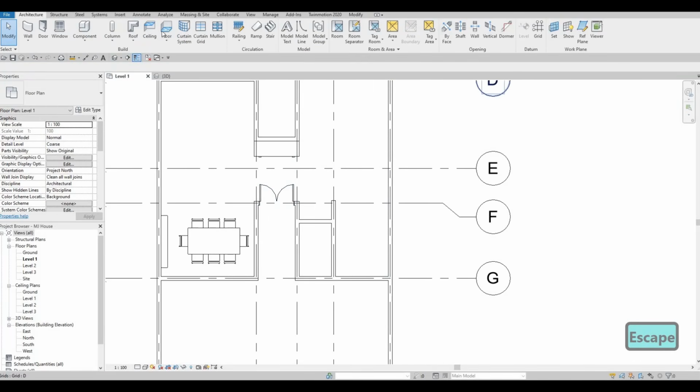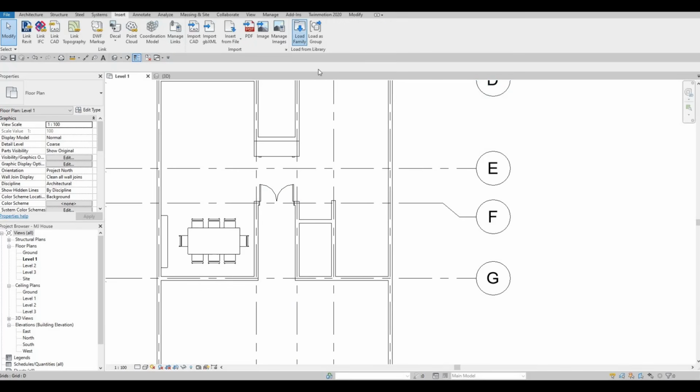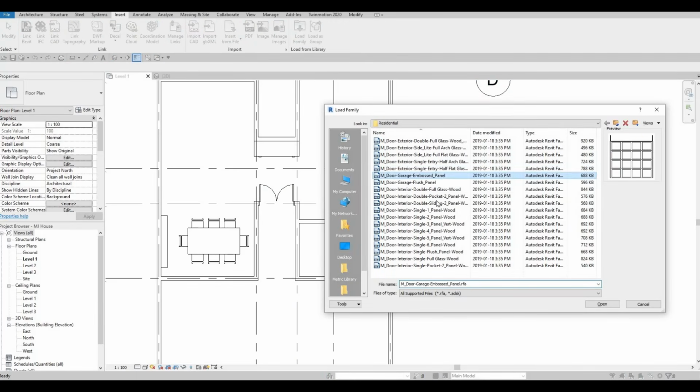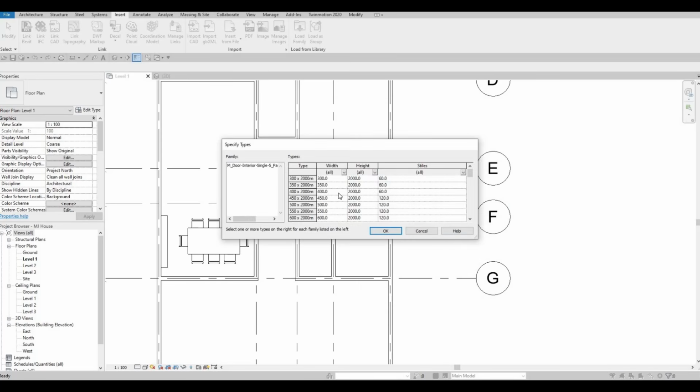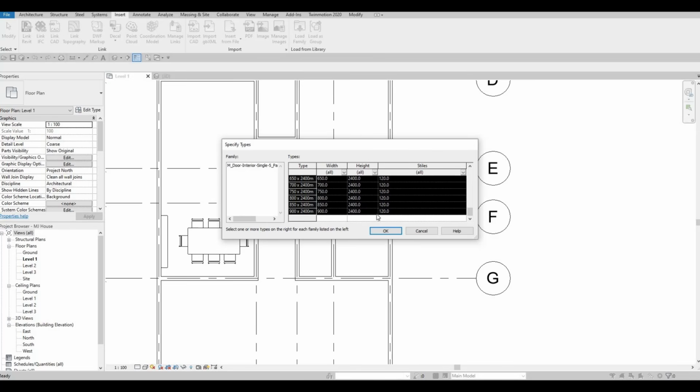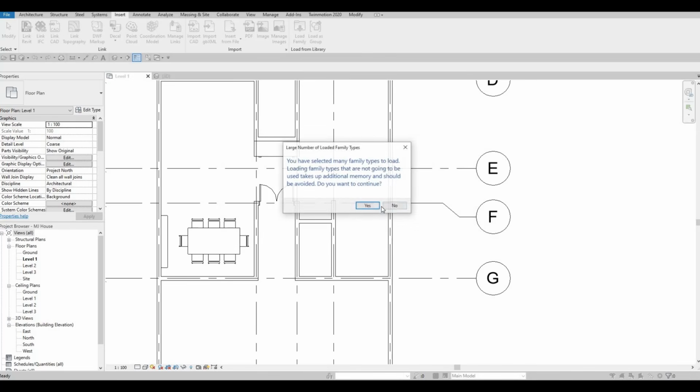and then go back to Insert, Load Family, and I want to add the one for interior. So we have different kinds right here. So interior doors, and I want it to look like this. So click on open. What I do here is I highlight everything. So select one, go down, and then hold shift, select the bottom, and then press OK.